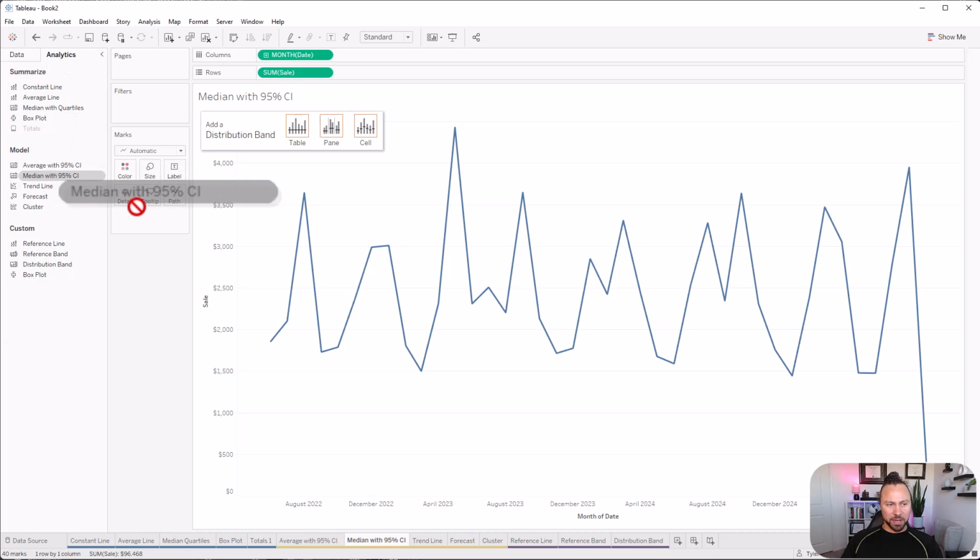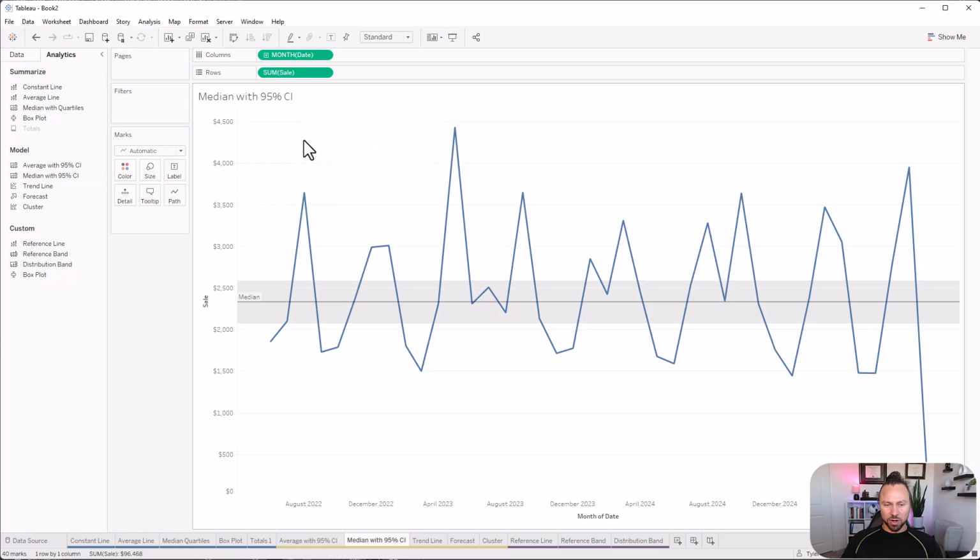So let's bring in median with 95, put this across the table. So this is our median line and the 95 for that. Let's bring average across our table. That's the average and the confidence interval for that.